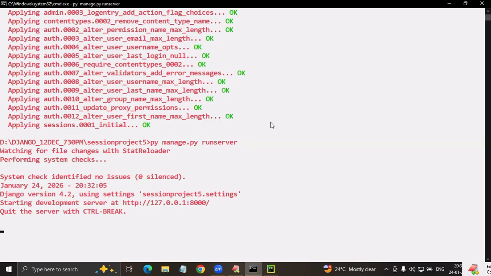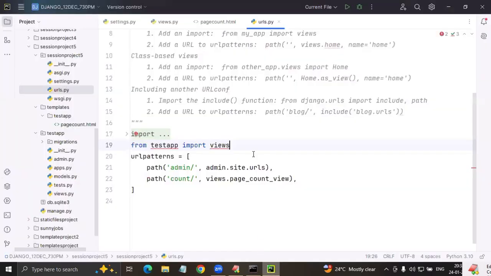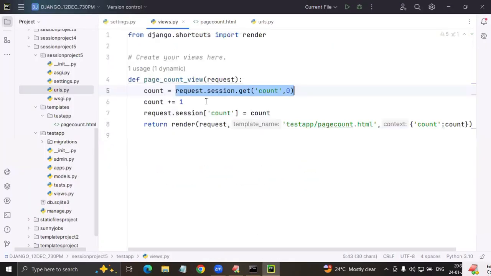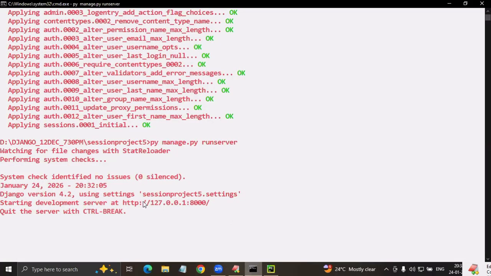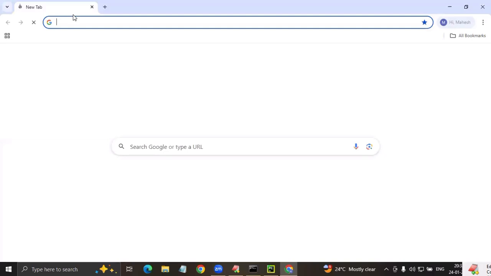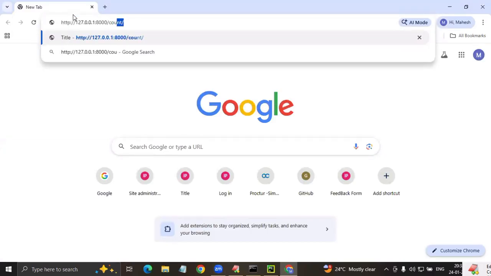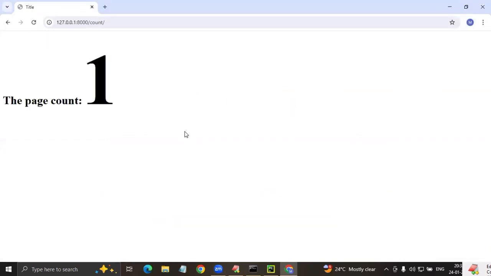Sir, first time I'm sending the request. Count is 0, the same flow as the last example. Count is 0, 0 plus 1 is 1, so 1 will be displayed. It is the first request. Copy. Now 2, 3, 4, 5, 6, 7 requests came.